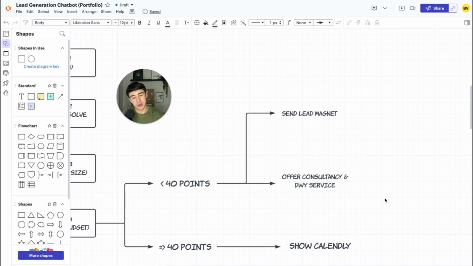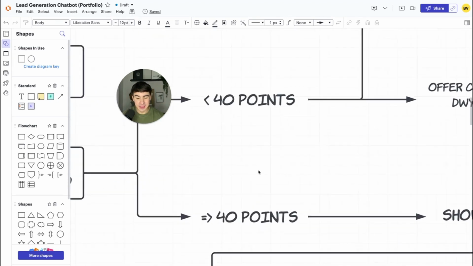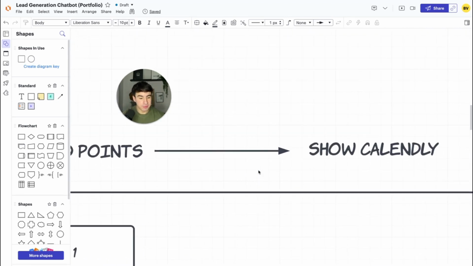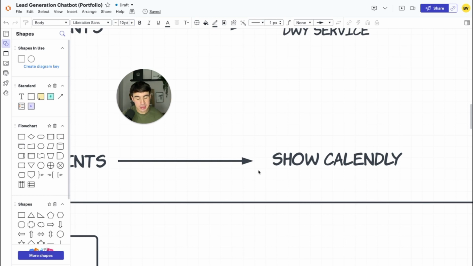And also we're going to offer consultancies and done with you services, which in this case is what is going to help them the most. And then if they actually qualify and they have more than 40 points, we're actually going to show the Calendly link straight from the chat assistant.